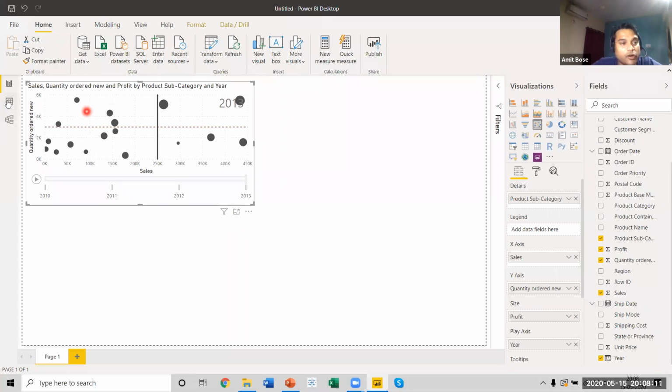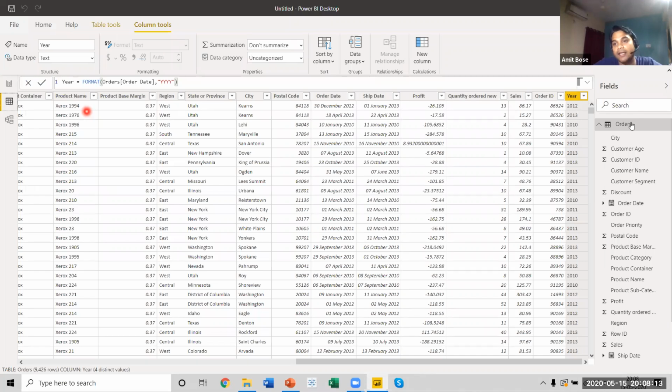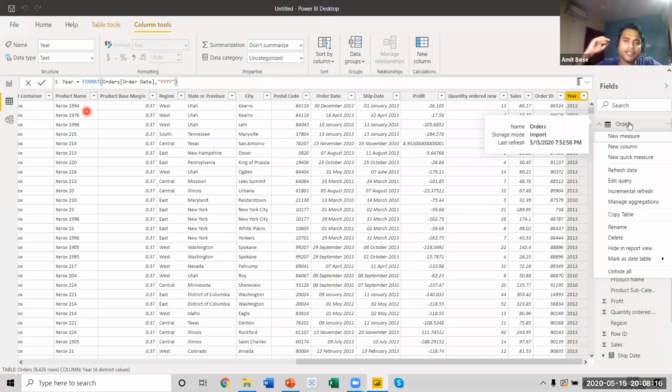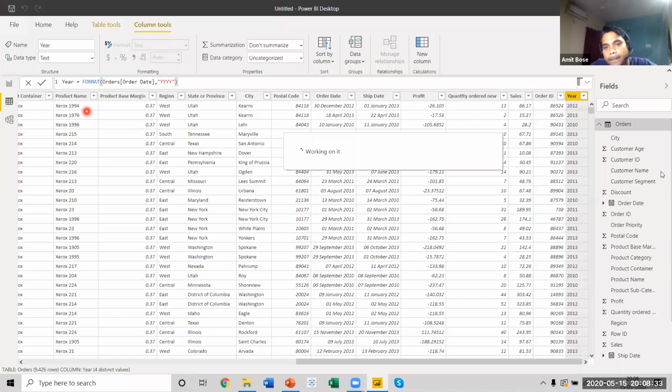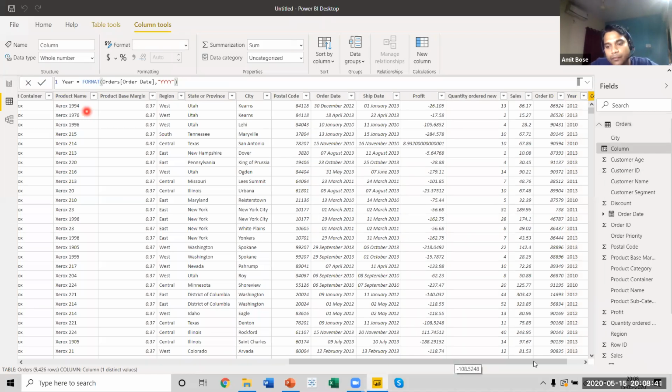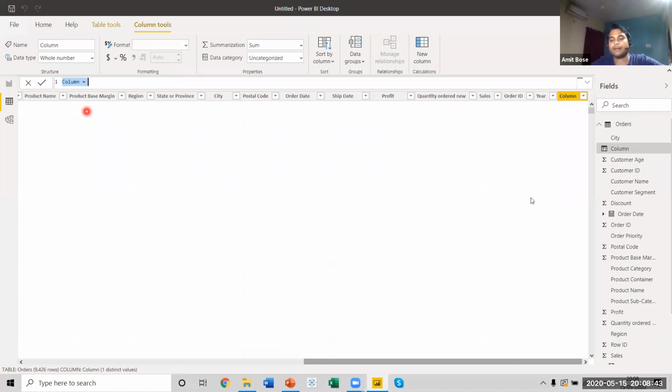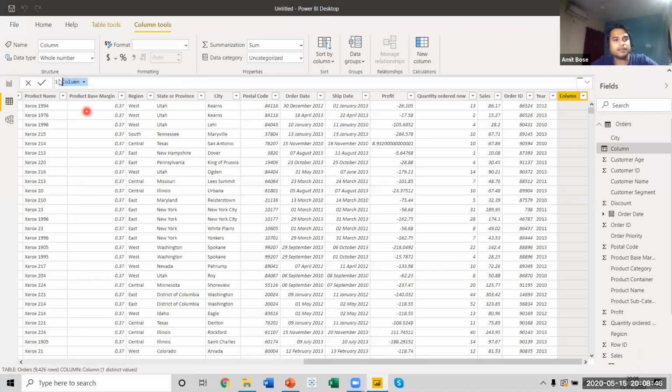Again, I will go back to this model view, data view over here, and let me create a column for target. So generally the target is always more than the sales. So what we can do is simply create a target for this example, and you can see how we can implement the KPI visuals. So right click on this table name, click on new column. And let us name this column as target.